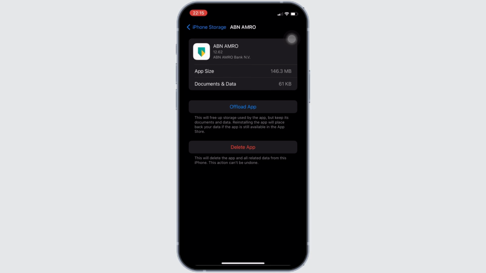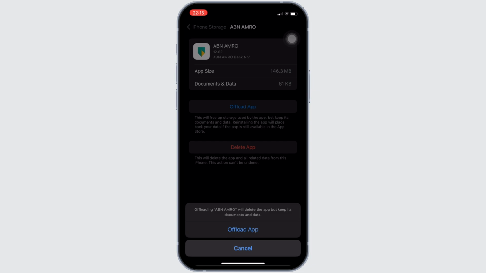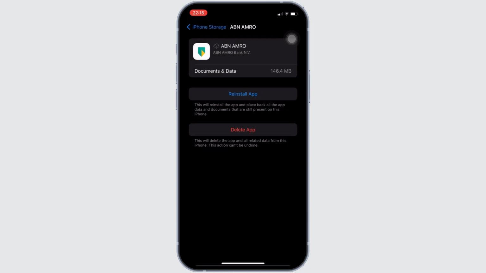In here, you will see the option of offload app. Click on it, and then once again click on offload app. It means clearing the cache and the storage of the application. Well, it will remove all of the unwanted bugs from the app and make your application run smoothly. With the help of this, it might fix the issue that you have been facing.